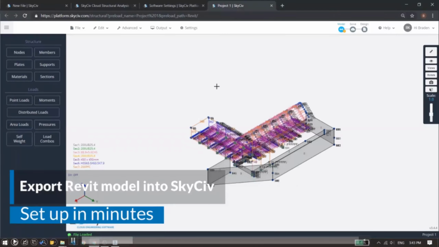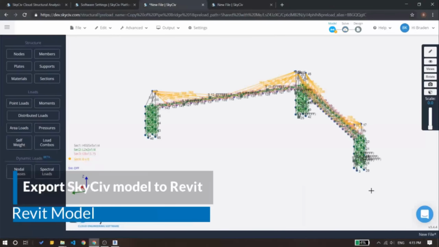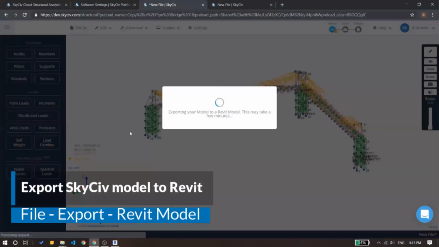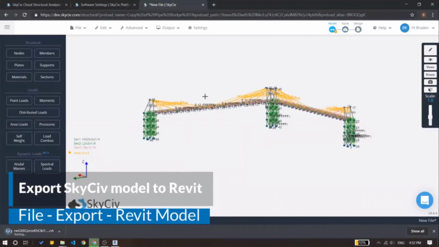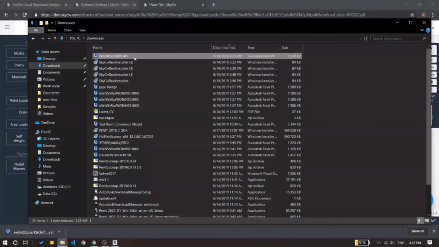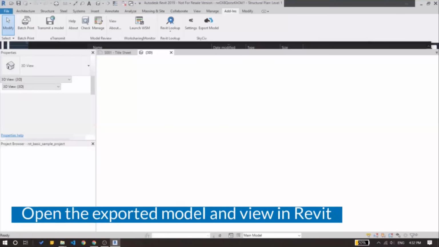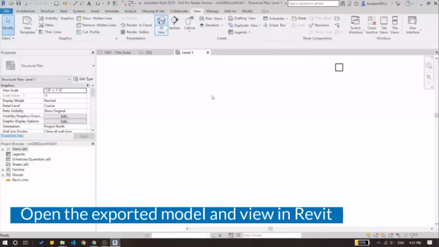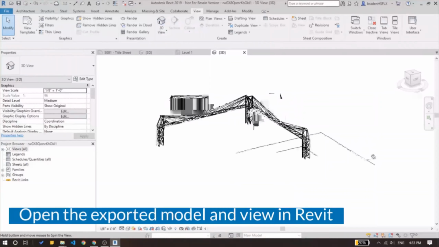What SkyCiv does is it's structural engineering software in the cloud. So you can take a Revit model and import it to SkyCiv, or take a SkyCiv model and export it into Revit. This enables the round trip where you can go back and forth. You can do this inside of Revit, but you can also do it dynamically in the cloud. Here we're taking a SkyCiv model that was exported, and you can see that it is visible again in Revit.